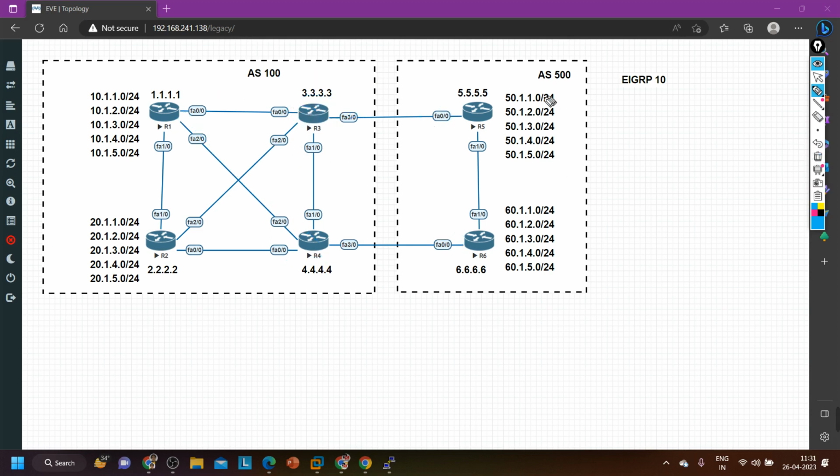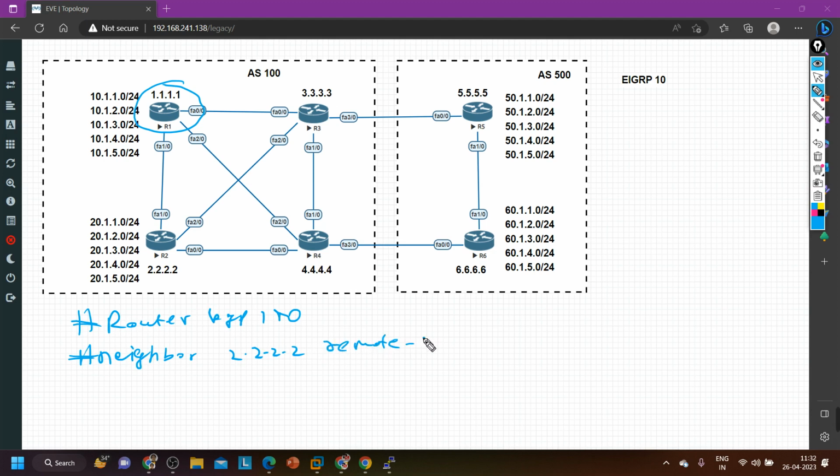Guys, before discussing attribute or path manipulation, first of all, tell me, to configure BGP on router number 1, how many commands you need to run? Router BGP 100. After that, you will run the command neighbor 2.2.2.2 remote AS 100. After that, neighbor 2.2.2.2 update source loopback.